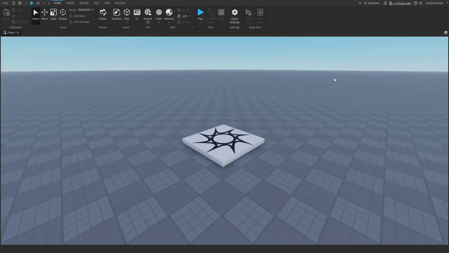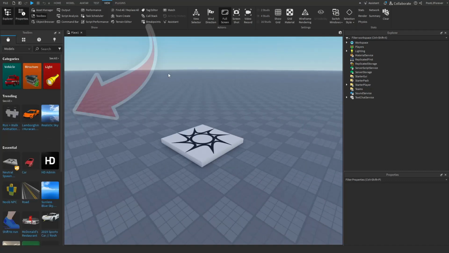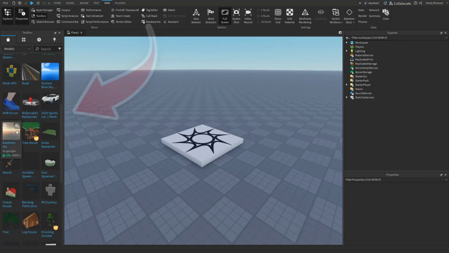So here we are in Roblox Studio, and if you've never used Roblox Studio before, I recommend doing a tutorial on how to use the menus and stuff, because here's the menus. Here's what it all looks like. You got your toolbox on the left. This is where you can get free models and stuff for making games and whatnot.